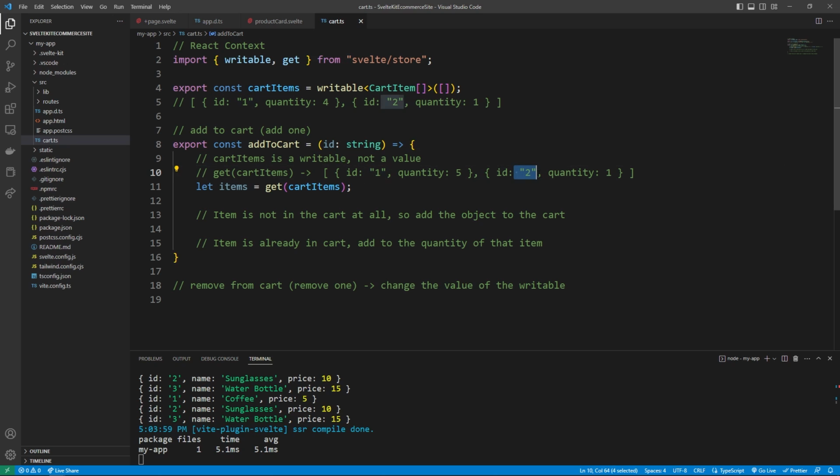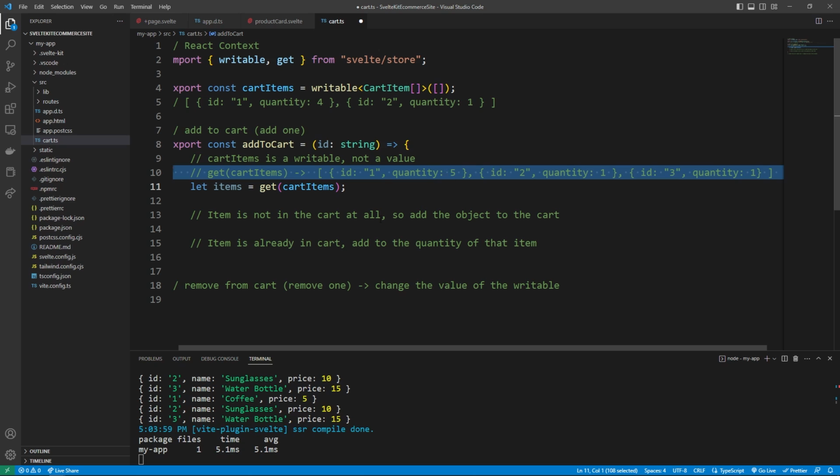It's only 1 and 2. So we'd have to go in and add a whole new object over here, setting its ID equal to 3, and its initial quantity equal to 1. And so that's pretty much what our code's going to do.